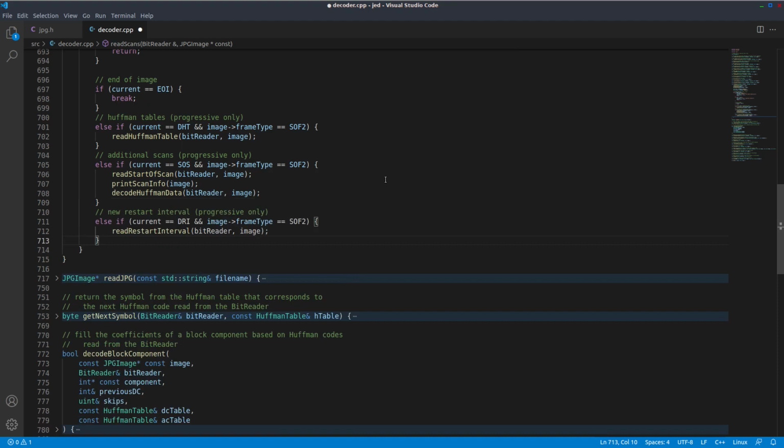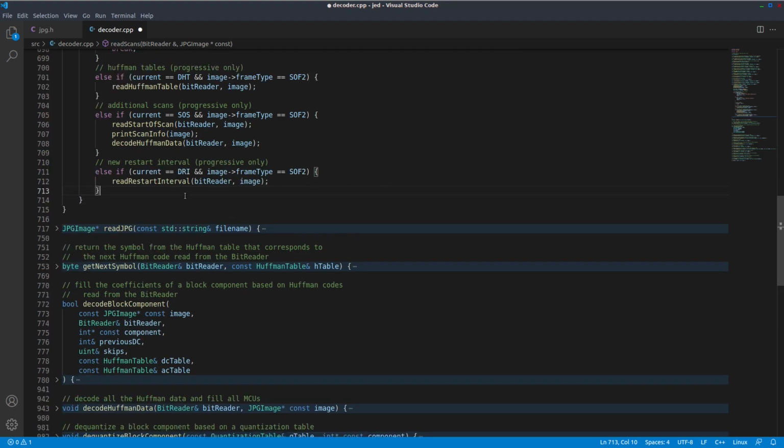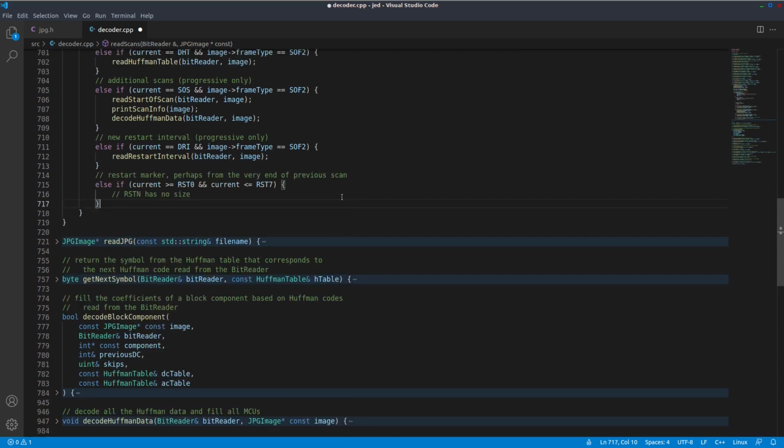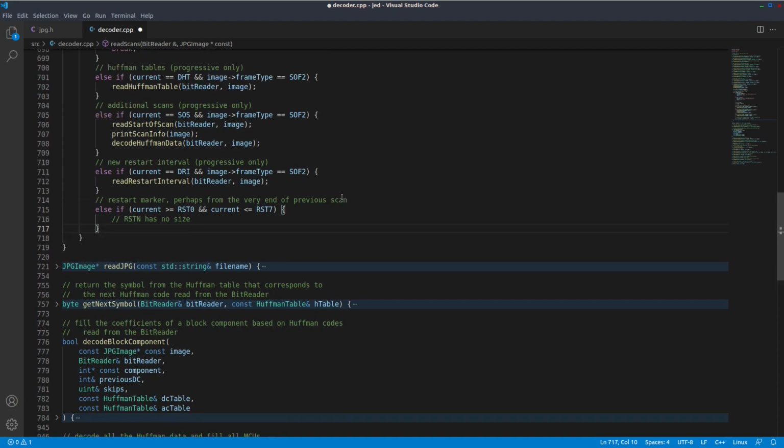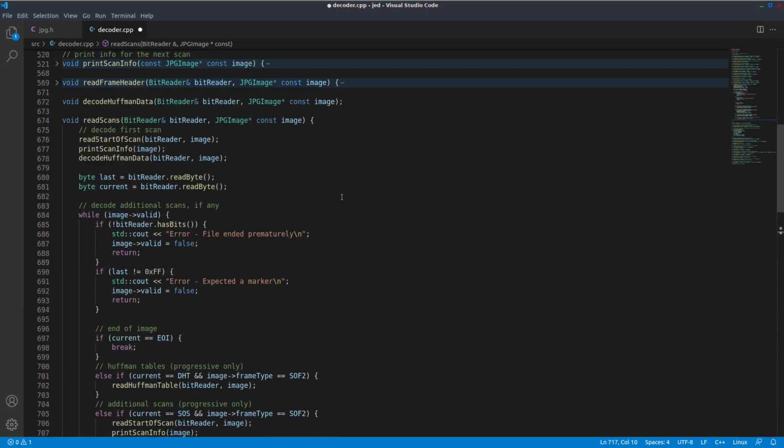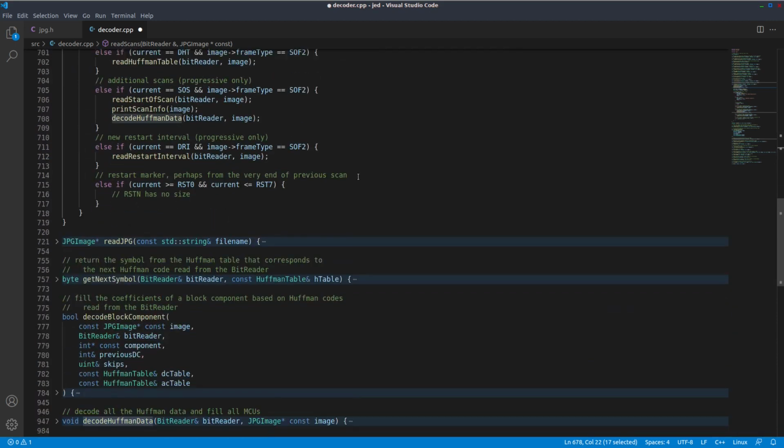Next, we could have a new restart interval. Very easily, we just read the restart interval marker, again, only if the frame type is progressive. We're also going to need a check if the marker we're looking at is a restart marker. Now, these are only supposed to appear in the middle of the Huffman coded bit stream, but it's possible that the reason we are seeing one is because of this decode Huffman data call. It returns once it gets all the data it needs for the scan, but that might be right before noticing the very last restart marker. So we'll acknowledge it here, but there's nothing to do for it.